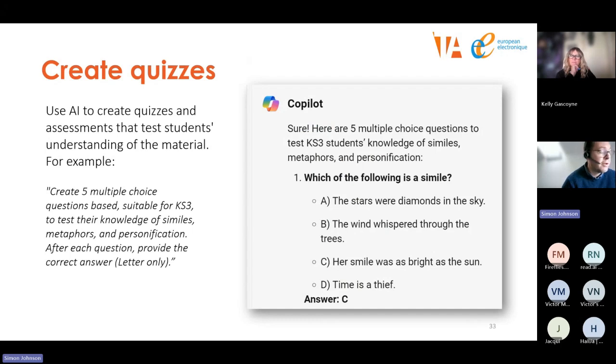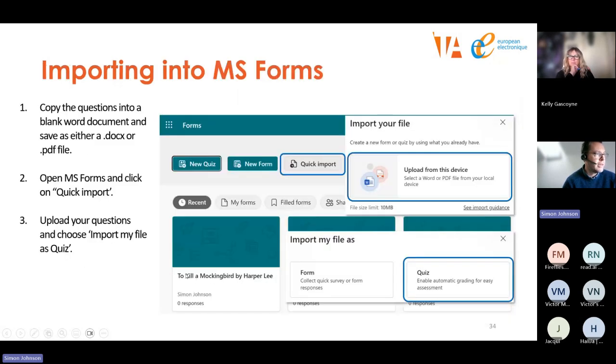You can also create a quiz. So I could say, okay, create me 5 multiple choice questions based on this lesson, or create me 5 multiple choice questions on the CPU for a computing quiz. It will do that for you. Top tip: if you finish that prompt with, after each question, provide the correct answer letter only, you can then save that as a Word document or PDF. In Forms, if you use Microsoft Forms, you can use Quick Import, upload that Word document or PDF, and it'll create a self-marking quiz with these answers selected automatically for you, saving you lots and lots of time.